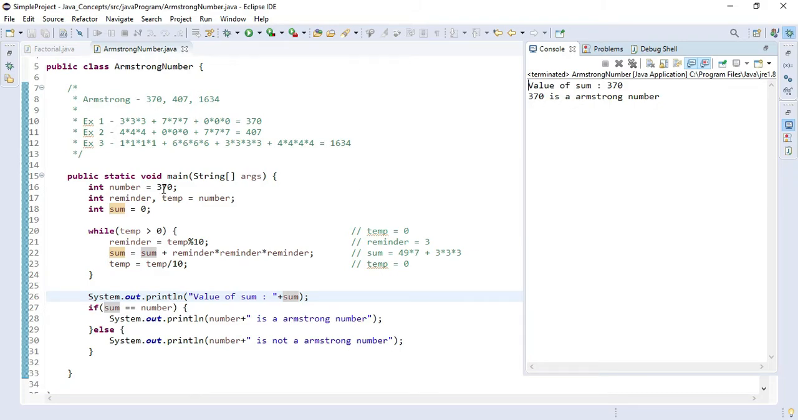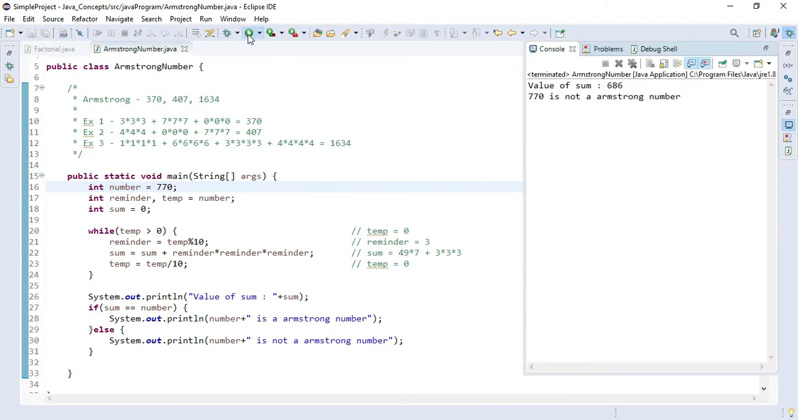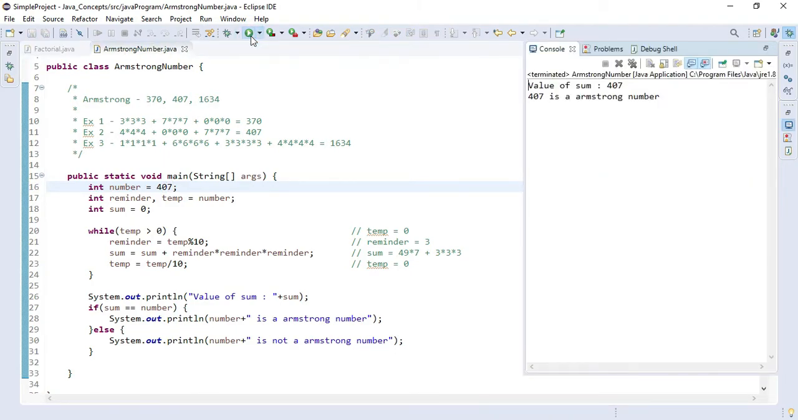Let's try some other number, like 770, and let's execute. And as you can see, it says 770 is not an Armstrong number. Let's try to execute this with our second value, 407, and let's see what it will say. So as you can see, it says 407 is also an Armstrong number.